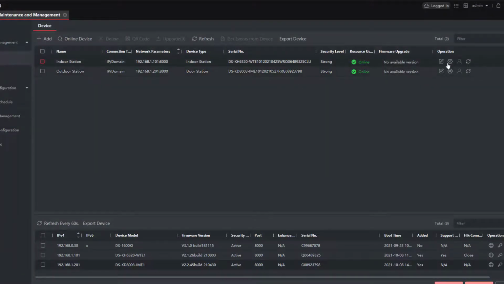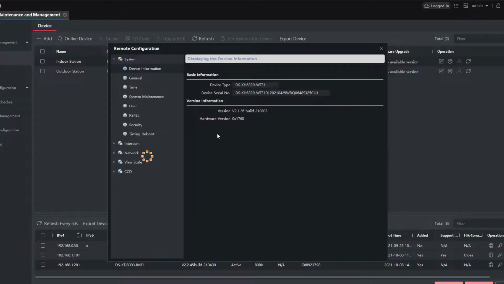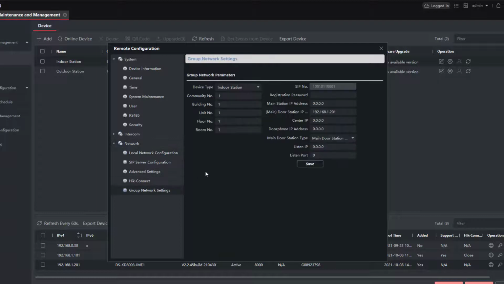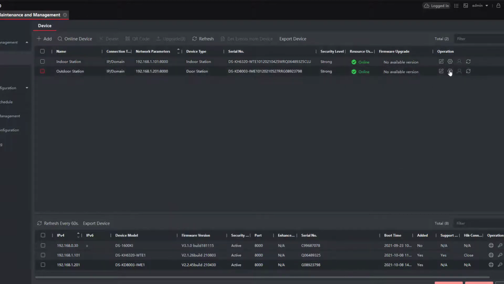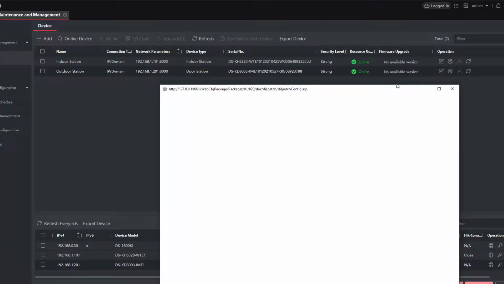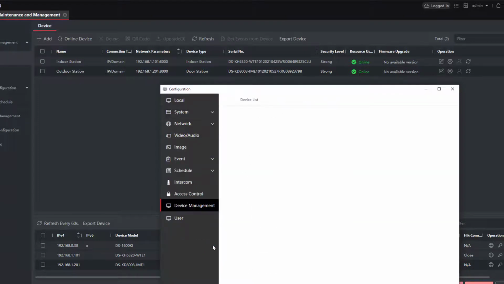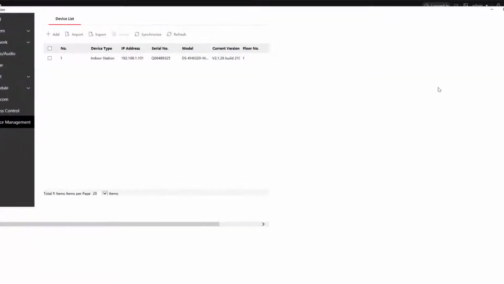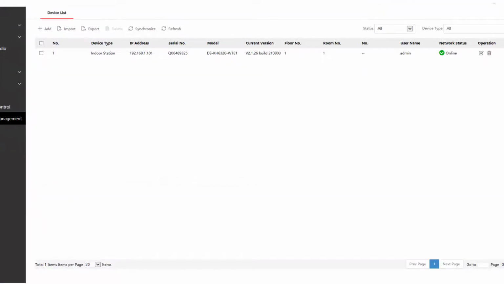We go back into the indoor station, click on the cog. We go down to network, group network settings, and go over to the registration password and re-enter the same registration password we used before. Click save. It says save at the bottom, so we can see it. We can close that. We go back into the outdoor station, click on the cog, and wait for it to load. Go back down to device management. We'll see our device. We'll maximize now, and we'll now see it's online.